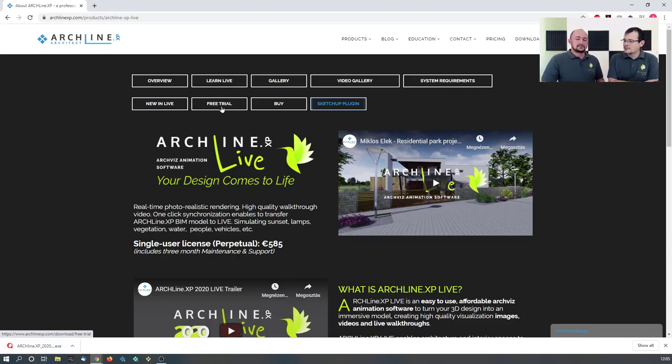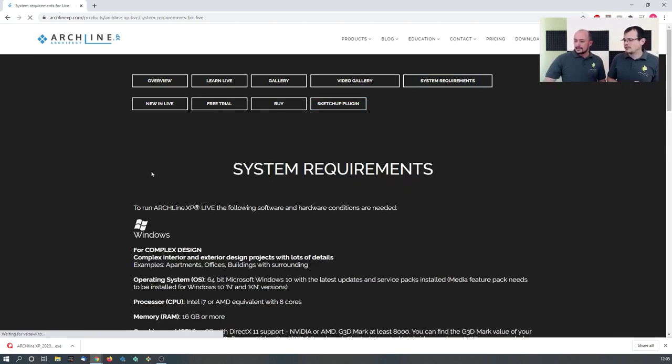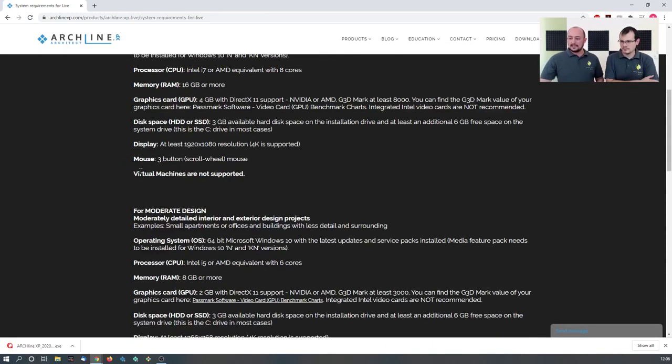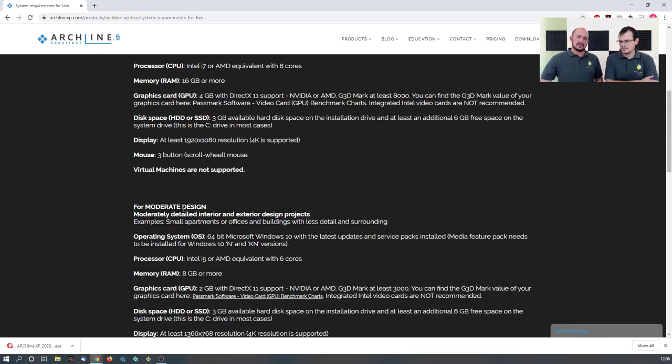Speaking of power, let's talk about the system requirements, because it was also asked. So a few words about what kind of gear we have to have in order to run Live powerfully and in a good quality. So what do you recommend? Yeah, well, for that you can find two sort of recommendations. One is for complex design, that's the recommended, and that is for moderate design, like smaller projects, less detailed versions of projects.